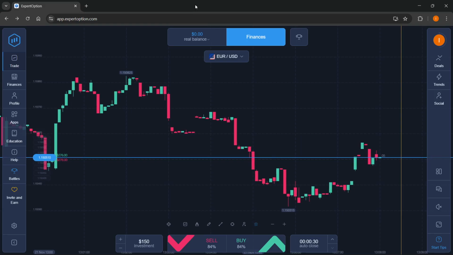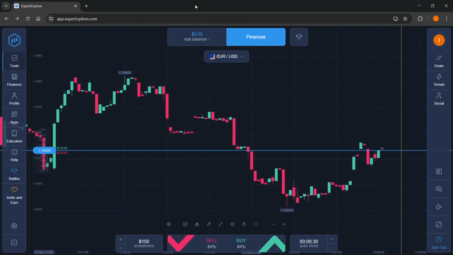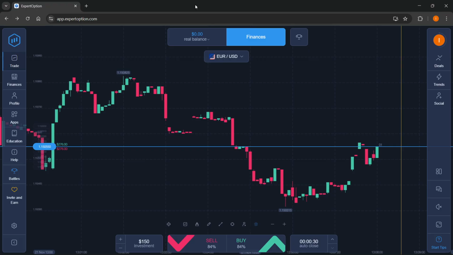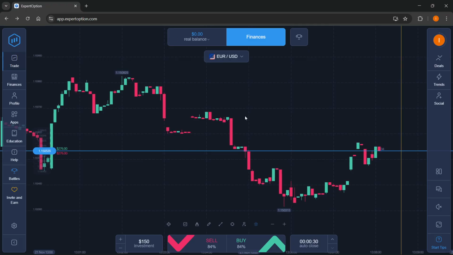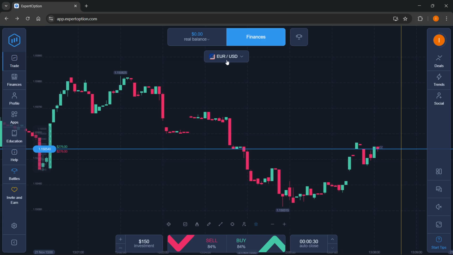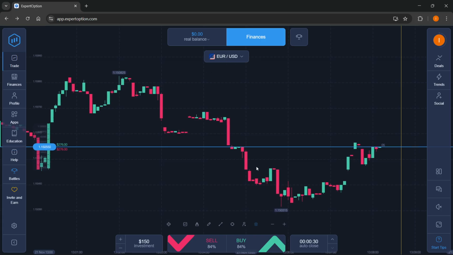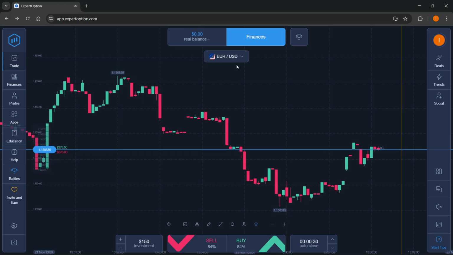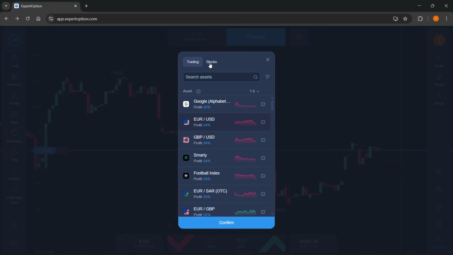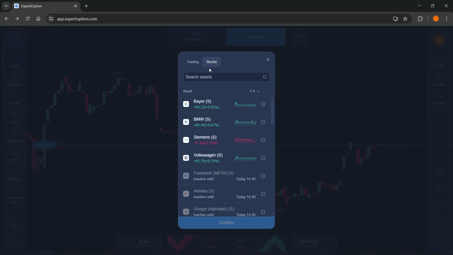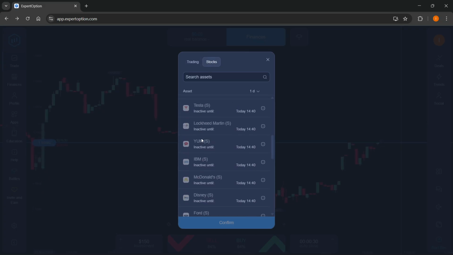In this video, I'm going to show you how to put a stop loss in Expert Option. Now, the first thing you have to do here inside your account, on your chart, you want to click up here where it's showing basically the symbol you're currently trading and seeing on a chart. And then you want to click over on the stocks, okay?